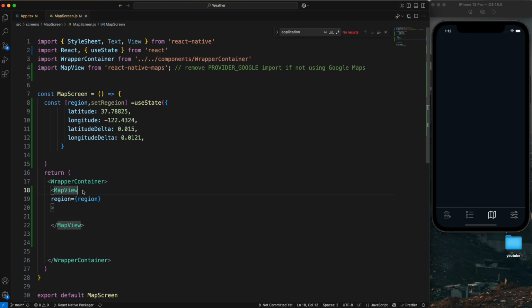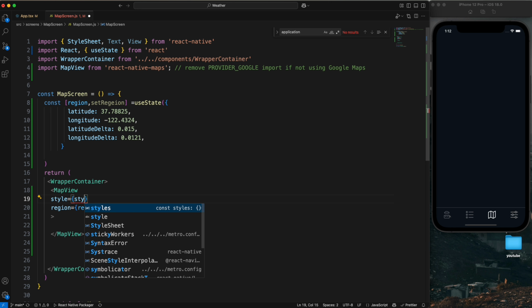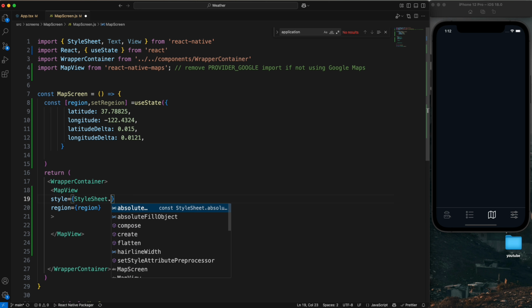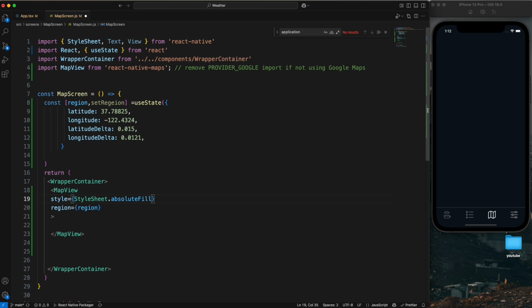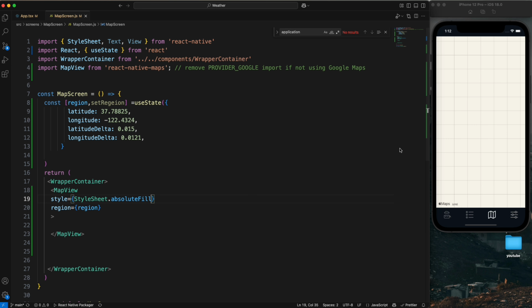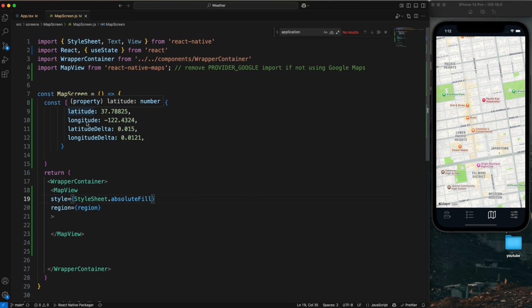And also we need to add the StyleSheet. If you want to add a custom style you can also add it, but I need to add the style from the StyleSheet because absoluteFill will cover your whole screen like this. This is our latitude and longitude. You can also change your region from this.